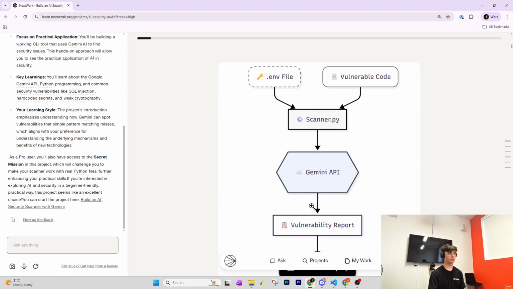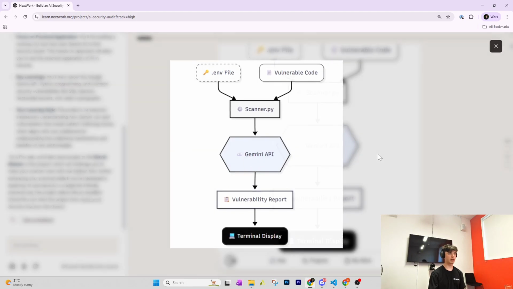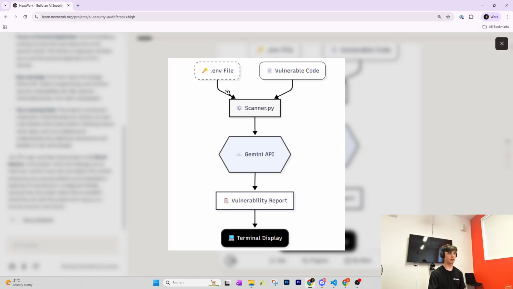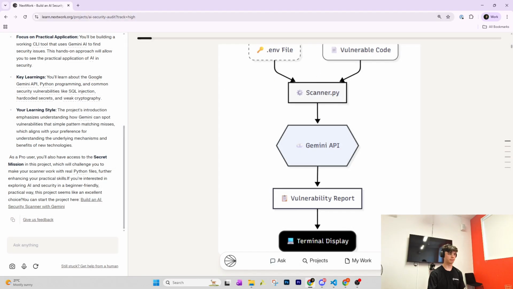Cool. So this is sort of the block diagram here, what we're going to be achieving with the end file and vulnerable code in the script we're making that utilizes the Gemini API, produces a vulnerability report inside the terminal display.